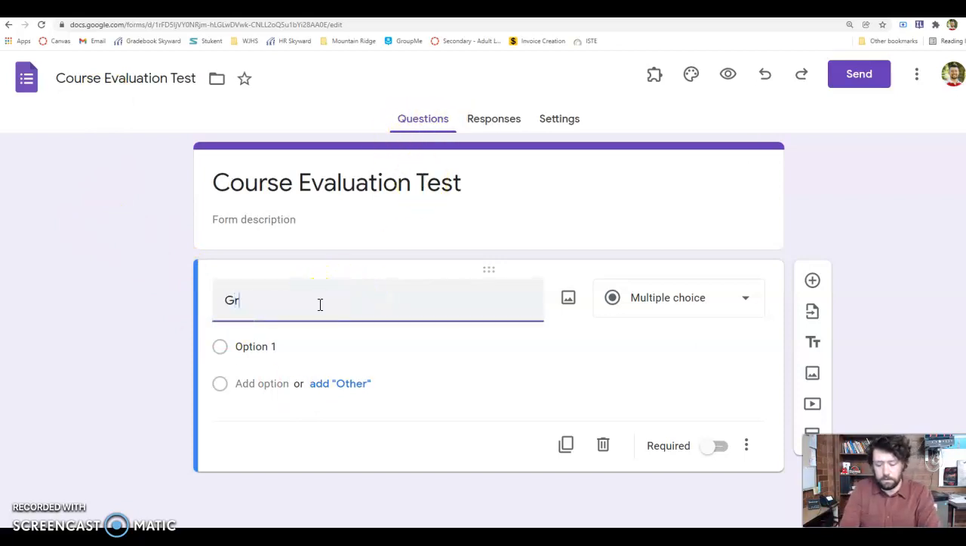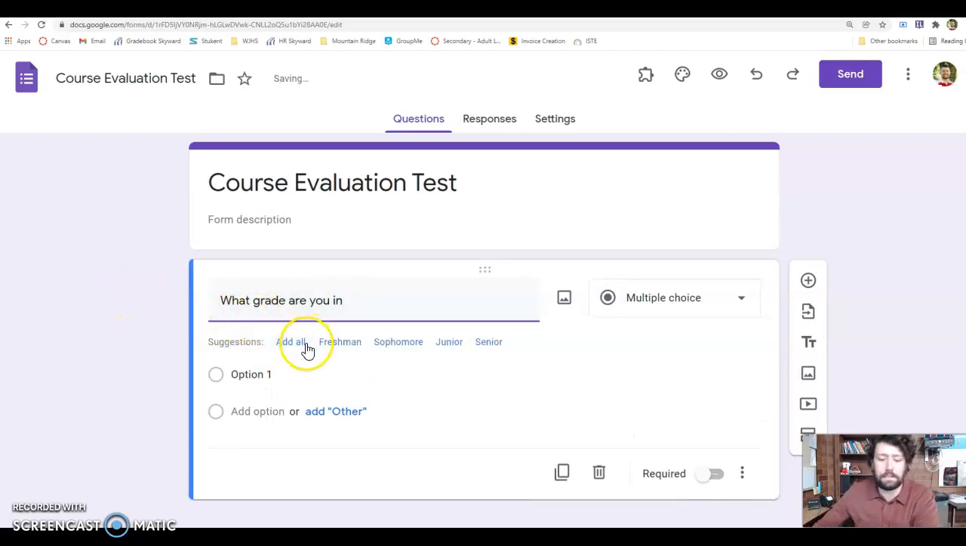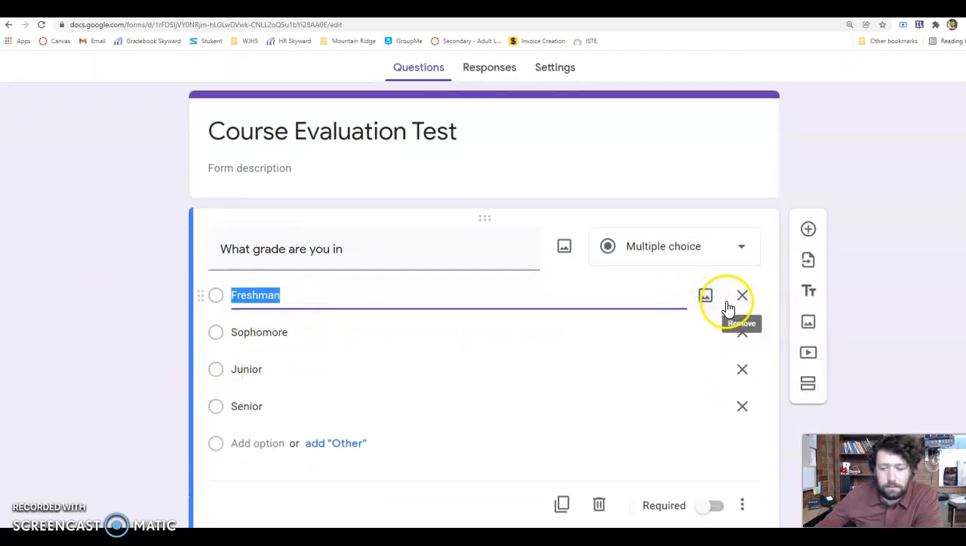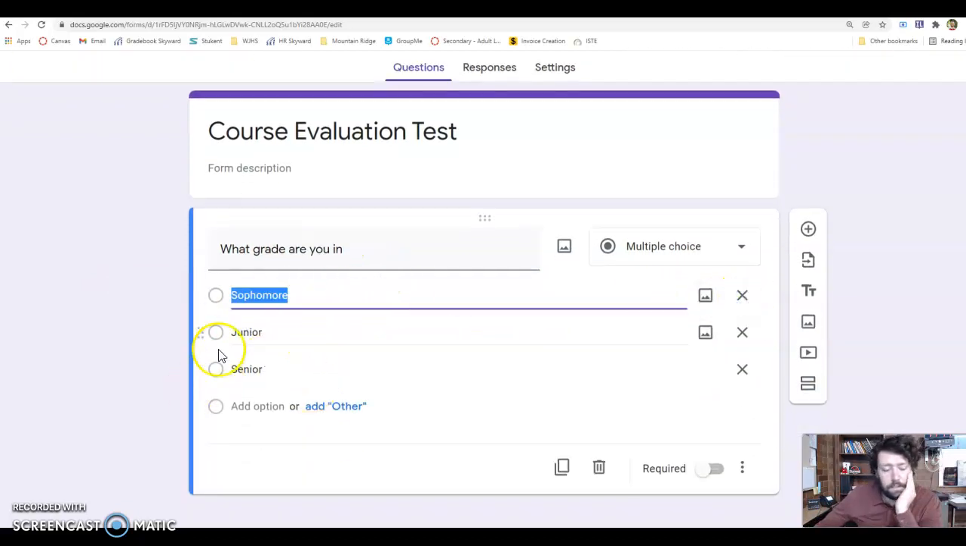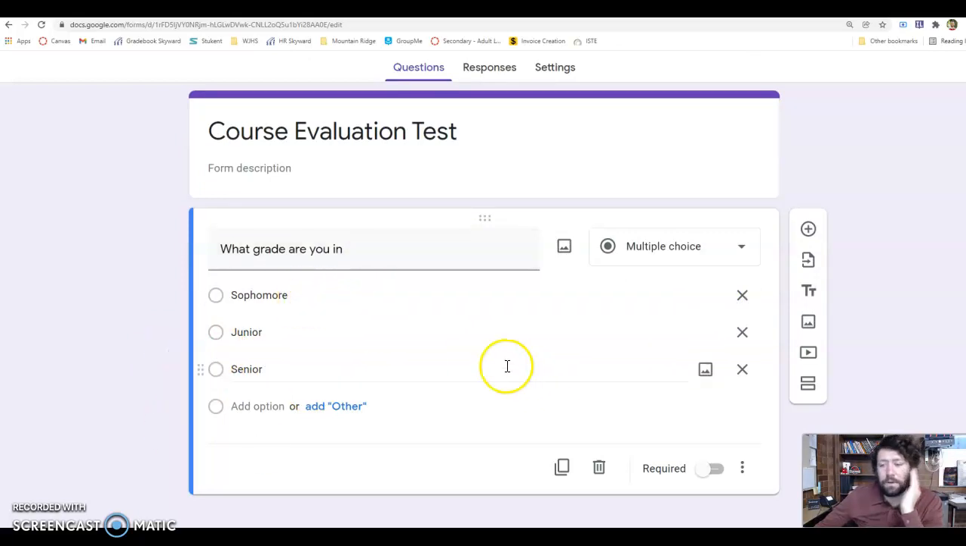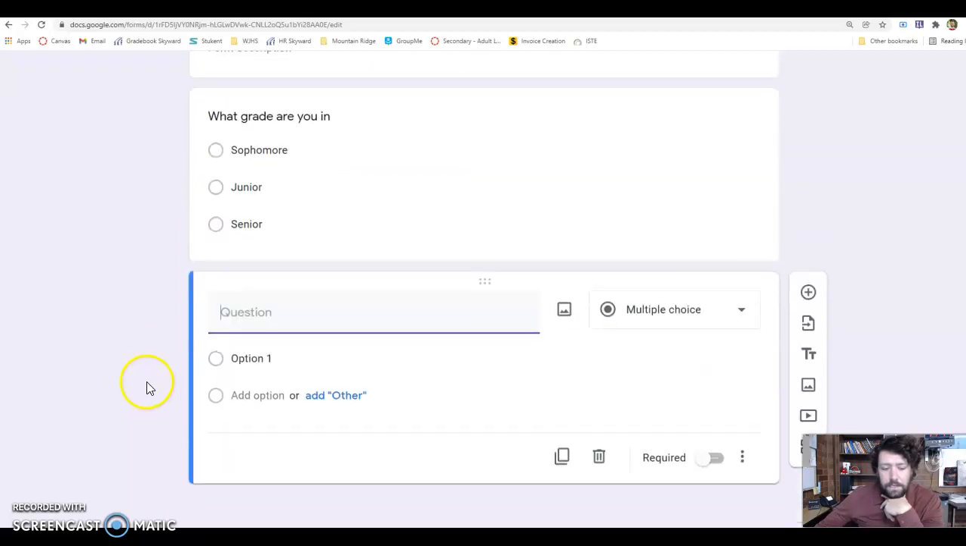So maybe I want to know grade level, or what grade are you in? Then it'll sometimes spit out automatic options, which is always nice. And since we don't have freshmen, I can just remove it. And when I want to add another question, there's just this plus button over here. That's an easy way to add your question.